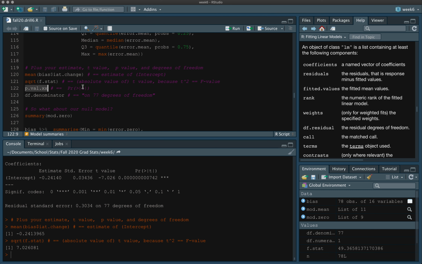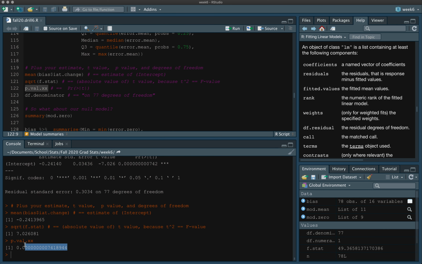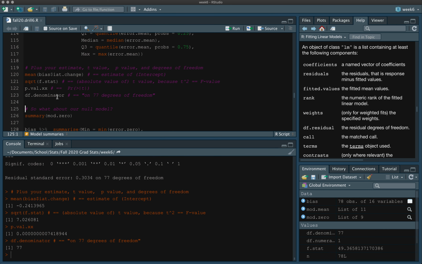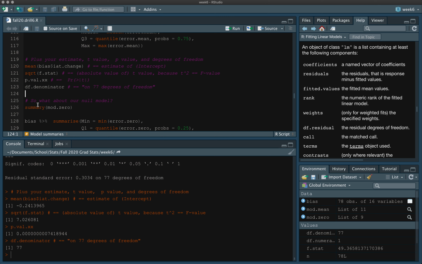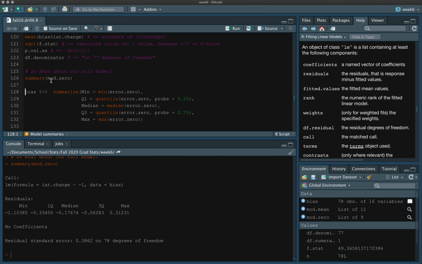Our p-value here that we computed earlier is the same that our summary gives us, and then also our degrees of freedom denominator is the same that our summary gives us. But what about the null model, though? If we look at our null model, it tells us no coefficients, because again, there are no parameters in this model to estimate. It is a null model.